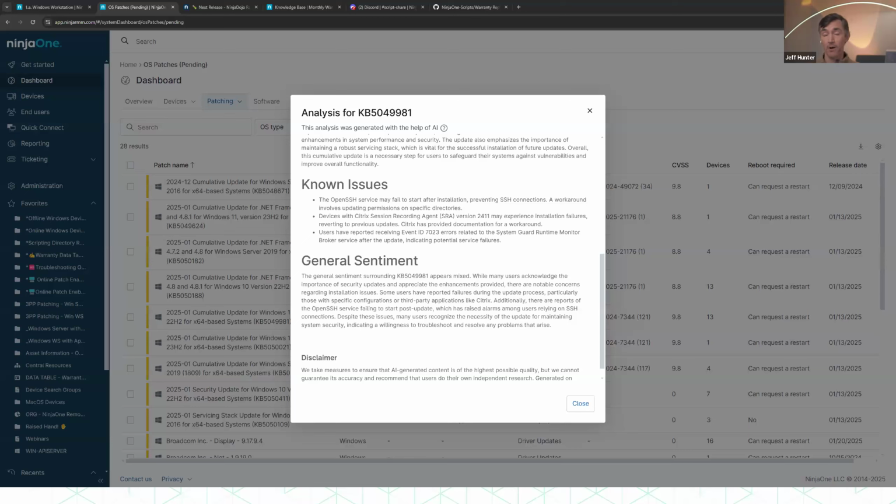But we are working on a few different options for maintenance mode, one involving automatic maintenance mode for patching. But I think the first implementation that we're going to see is the ability to schedule maintenance mode through a native automation within NinjaOne.